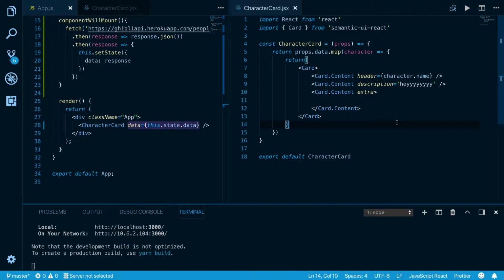So we're getting pretty close to completing our first story. All we need to do is get a little bit more data into this and maybe try and center our card components so they're not floating around. And then I think we're done with our first story.